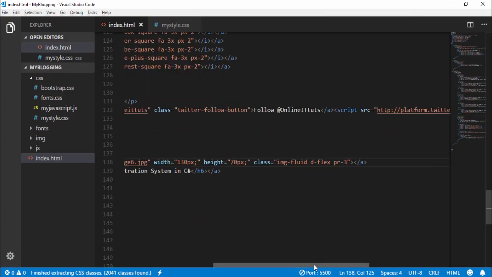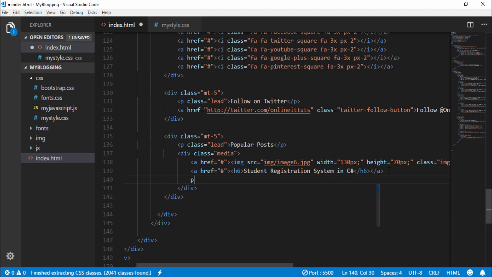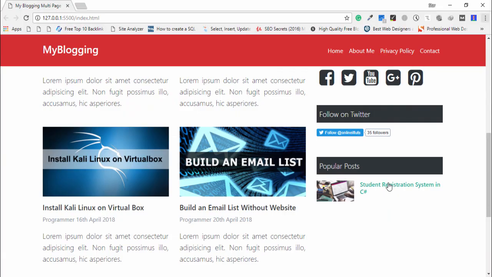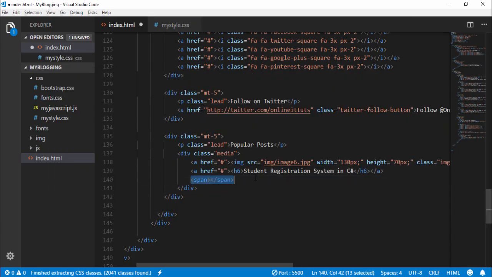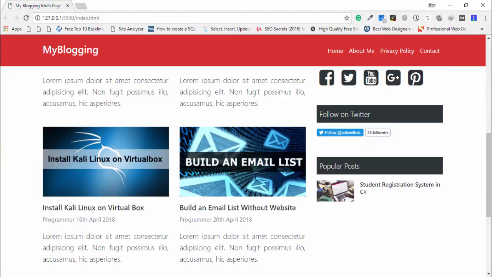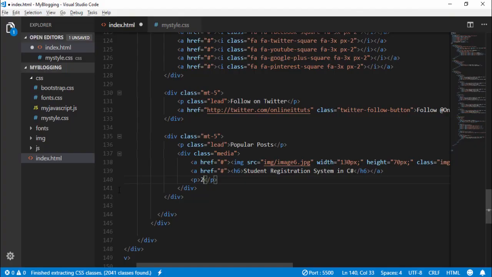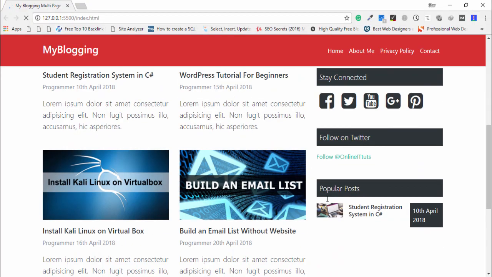Now the next thing is I wanna display the date, so I use paragraph tag. Sorry, I need to use span tag because the paragraph tag will apply the gray background and the white color. You can see it. I just try p and I use date. For example, the date is 10th April 2018. Okay, now you can see it.